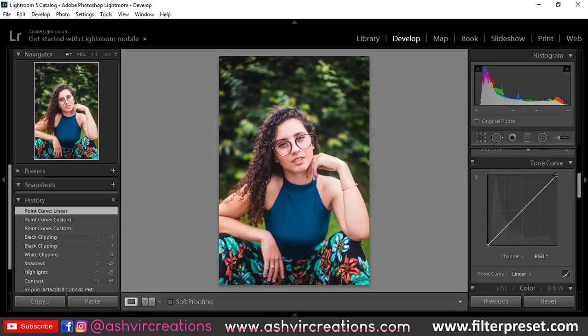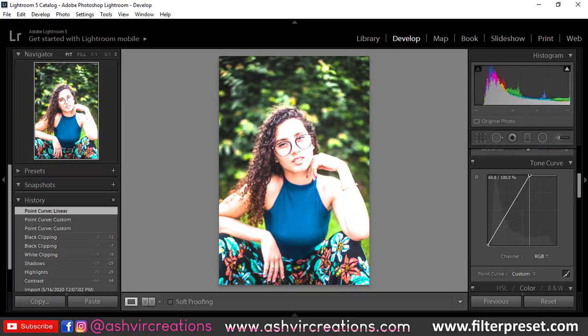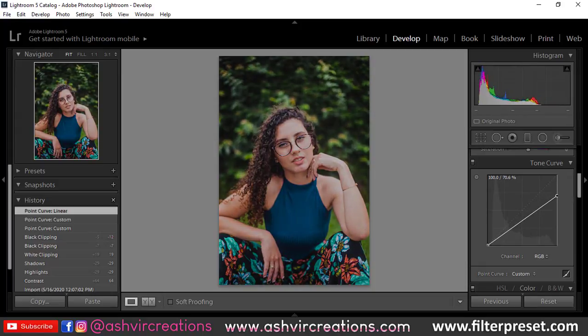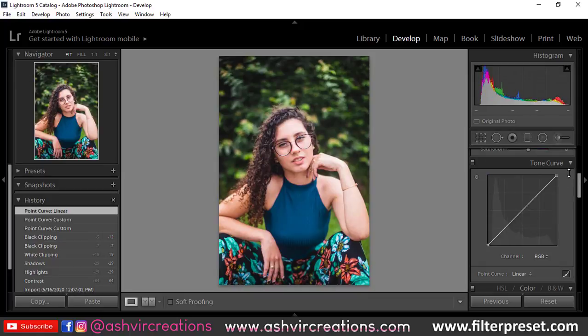Now the next thing we're going to do is, if you move the slider from the top to the left side, it will increase the highlights from the photo. As you can see, I am increasing it, it is increasing the highlights, right? If I am decreasing it, it will decrease the highlights from the photograph. As you can see, I am decreasing the curve, it is decreasing the highlights. So this is how you can control the shadows and highlights from the curves also.